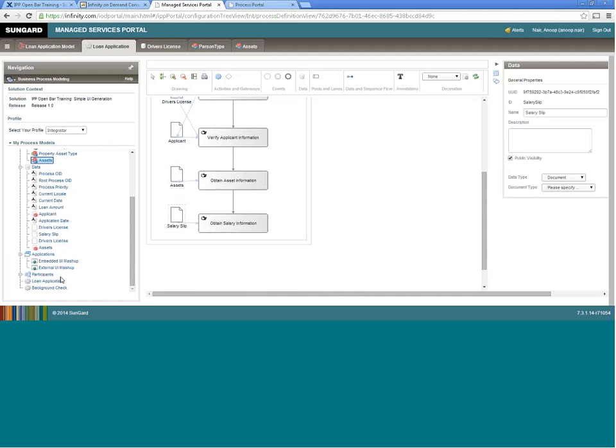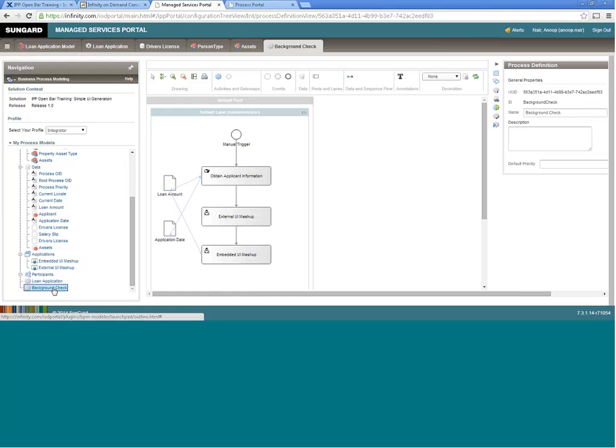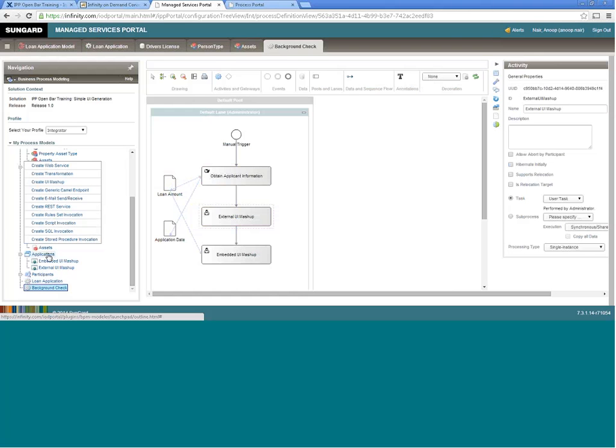So I have a background check process over here, and the background check process has one activity. The first one simply gets some loan application information, the same one as before. I just get a loan amount. And then I have this UI mashup. So let's see how a UI mashup really works. The UI mashup is nothing but another application that I can create using the application's context menu and saying create UI mashup. Let's look at what this UI mashup actually looks like.